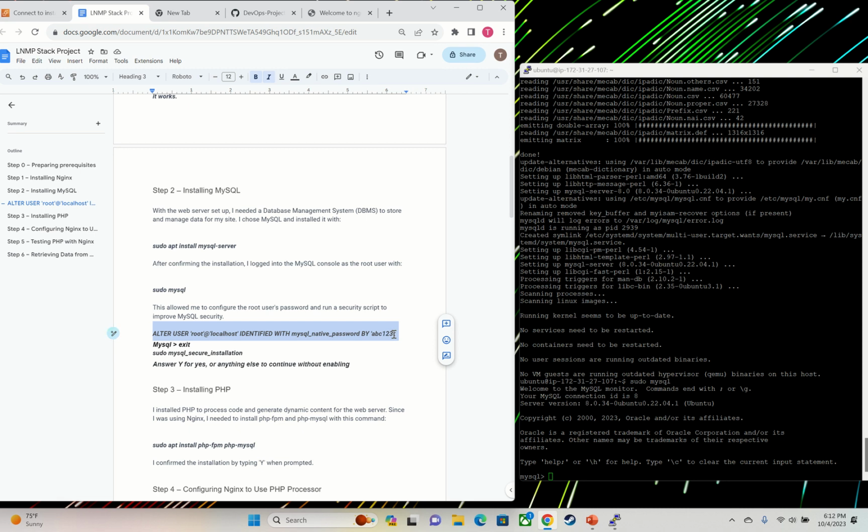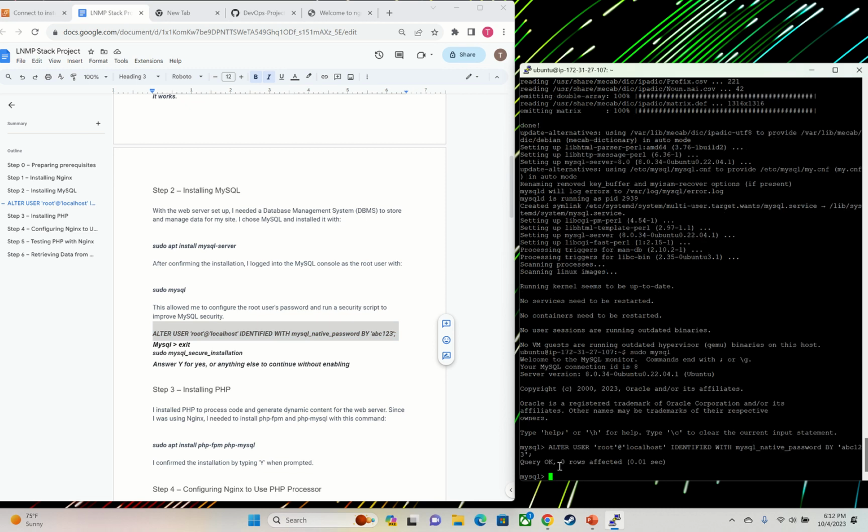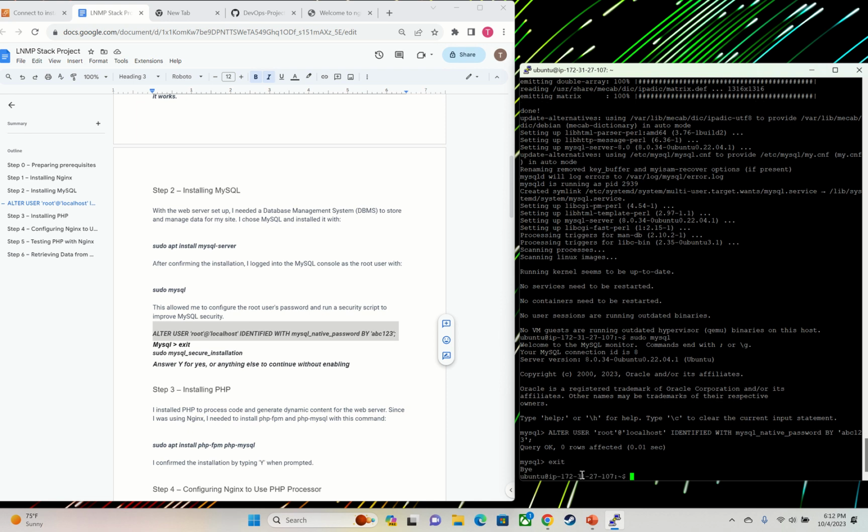For the purposes of this project video, it's simple, but in a work environment, you definitely don't want to make a simple password like that. It says Query OK, 0 rows affected, so that means it went through. First we're going to do exit. And now we're going to do sudo mysql_secure_installation.